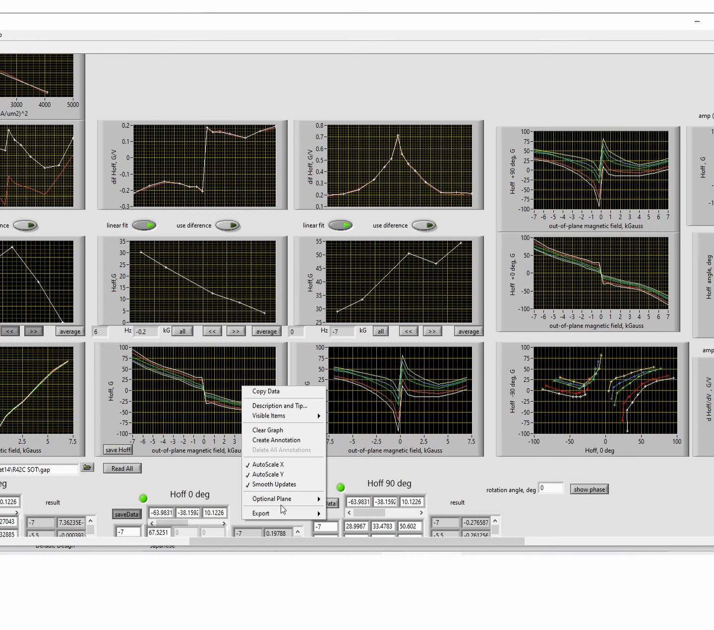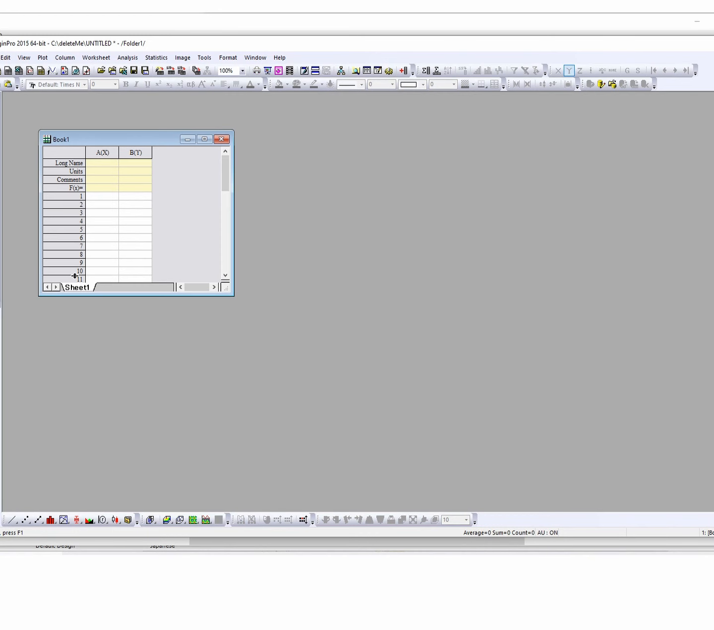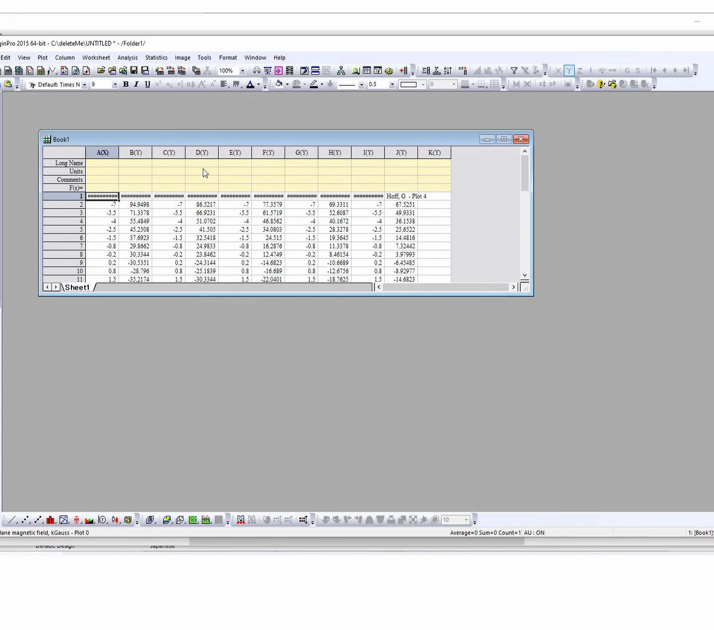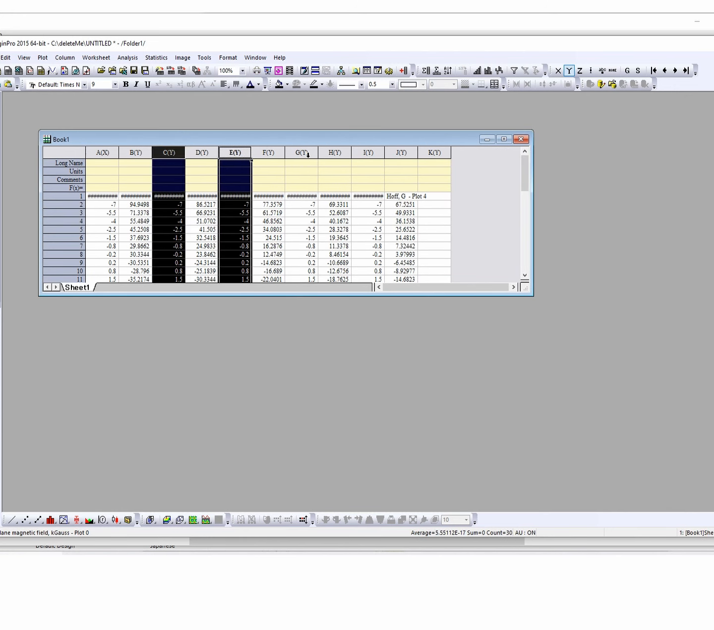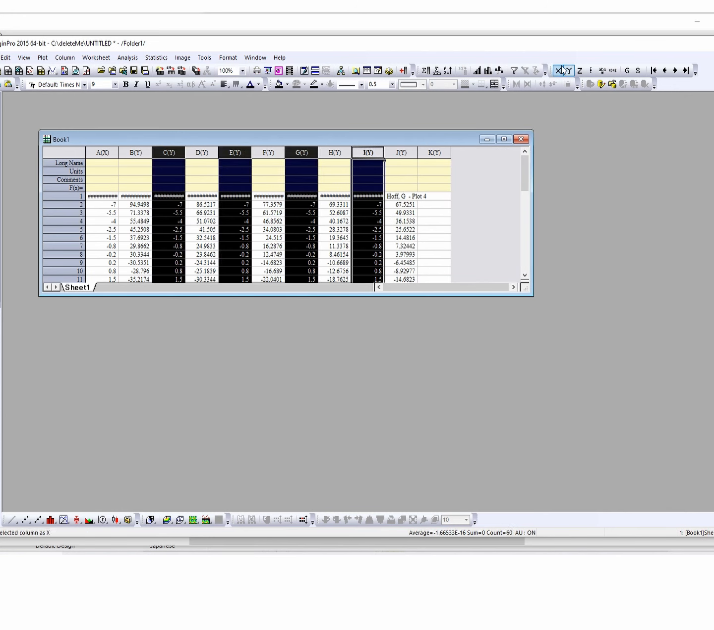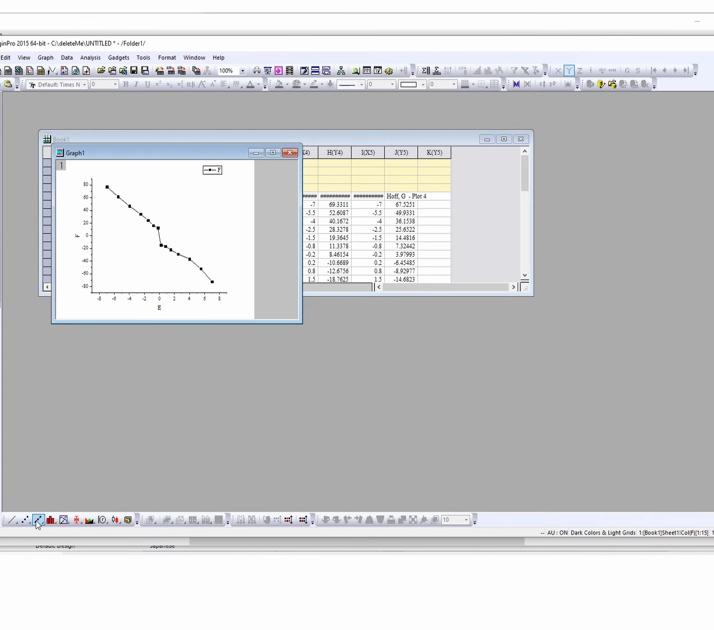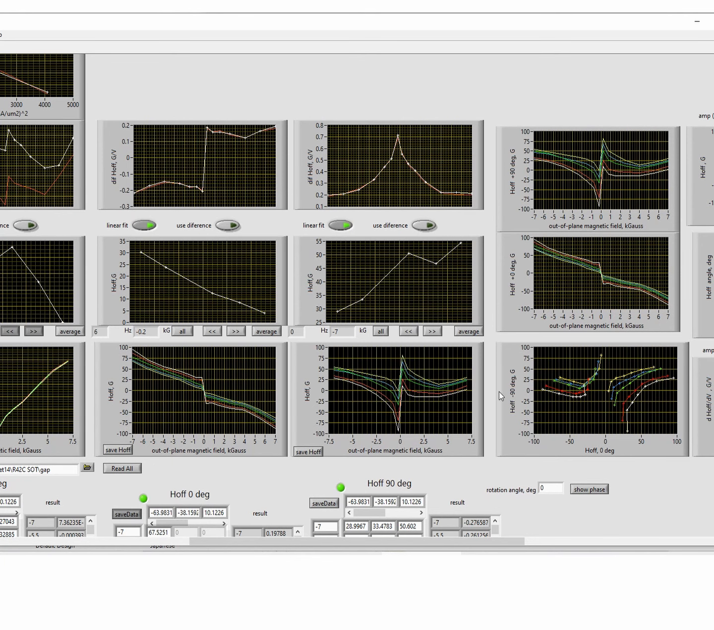So just copy, go to the origin, copy there, so that is the X, and the third data, like this. And let's do the same for this and this data.